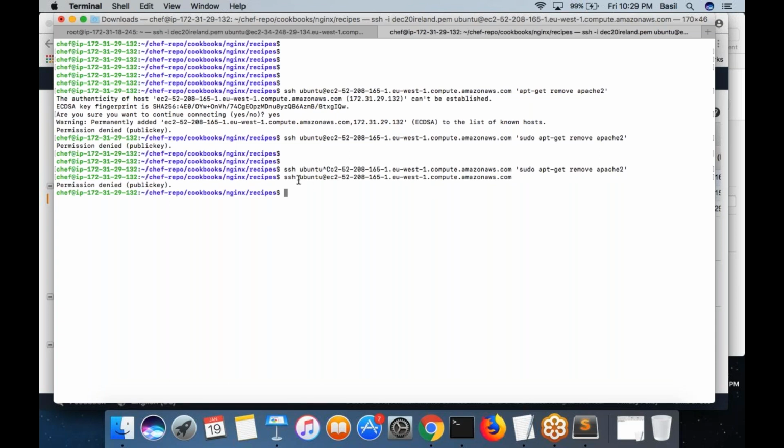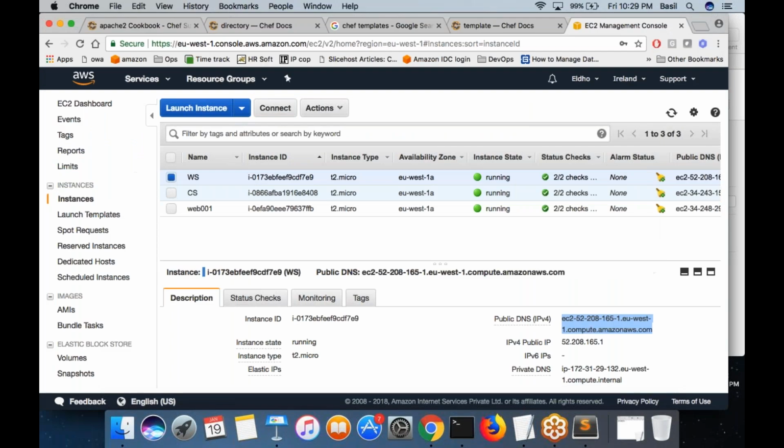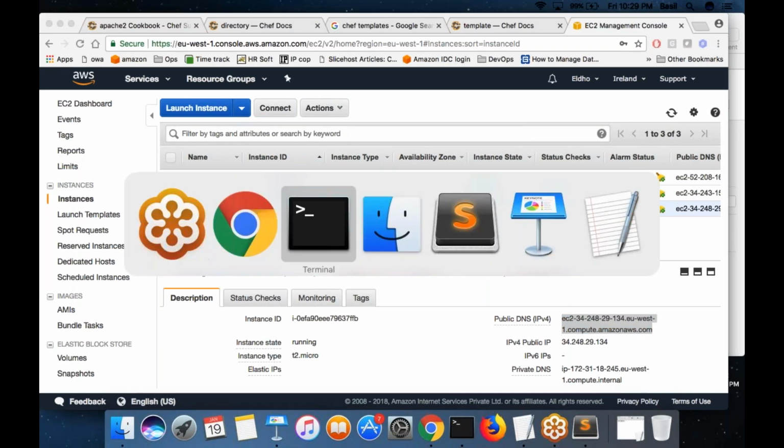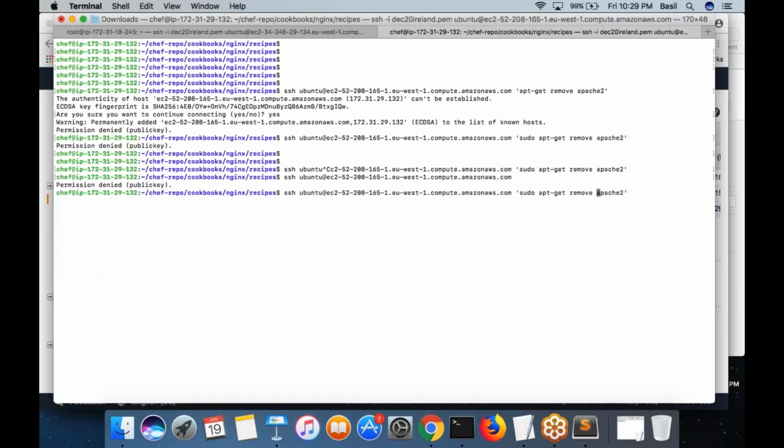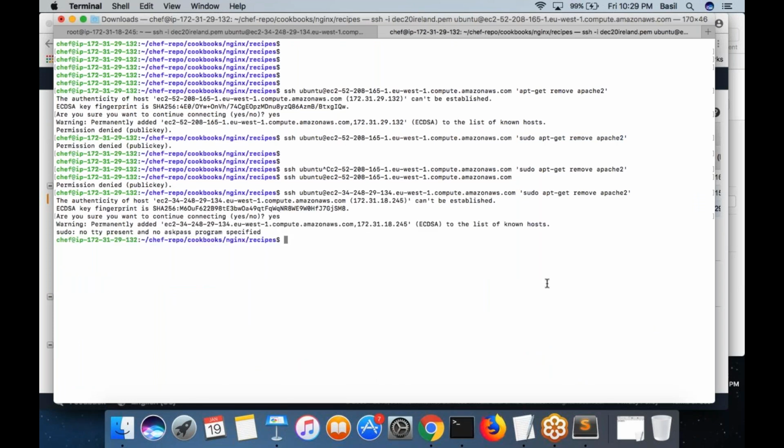Okay, this is the way you can run a command on a remote machine through SSH, as long as your workstation has access to the web001 machine. Sorry, I used the wrong IP. So this way you can run a command on a remote machine: ssh username@IP address, then in single quotes you put whatever command you want to execute. Run this command, and it would be executed on the remote machine.